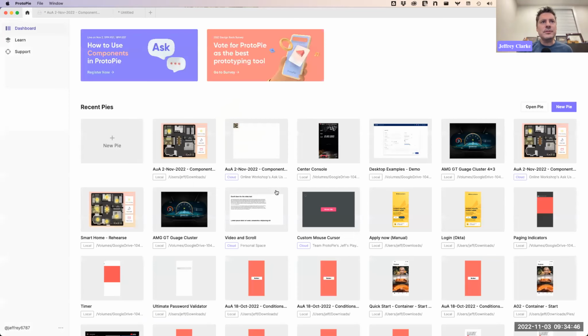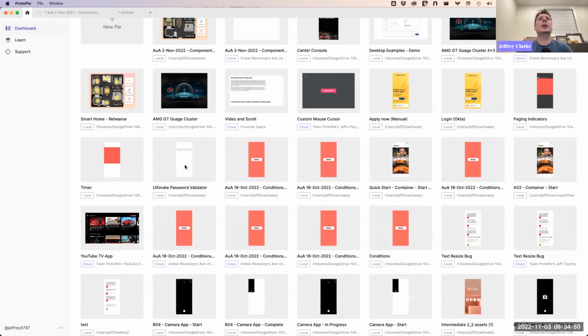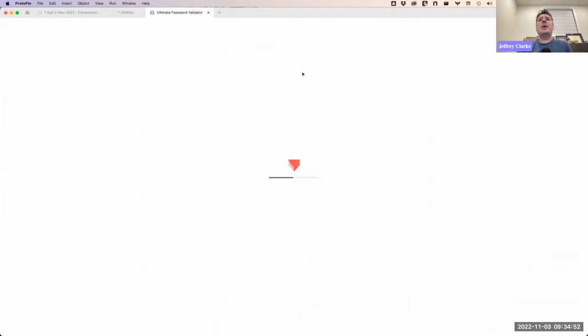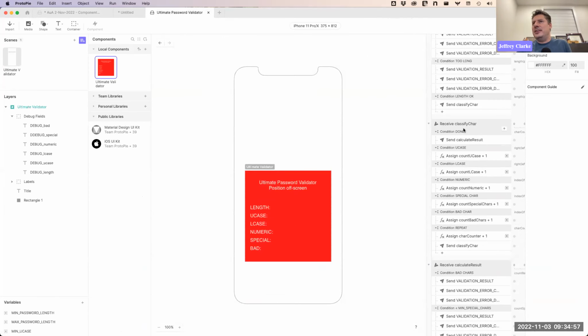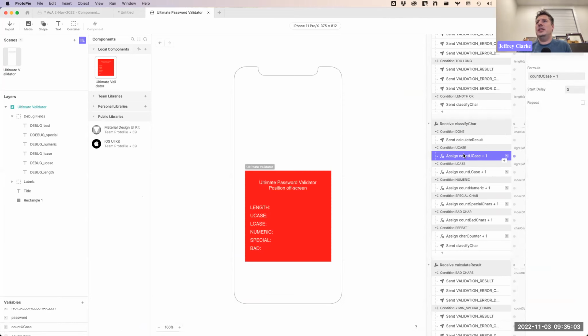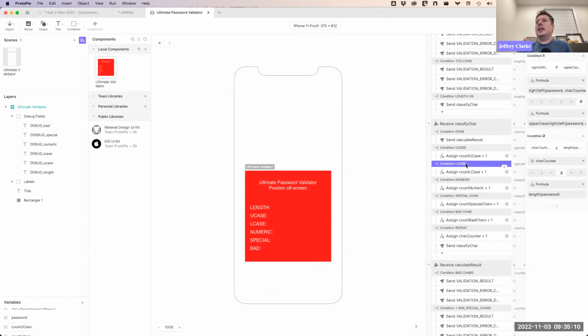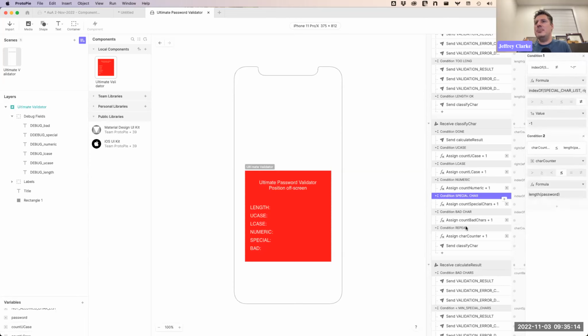If I were to show you the password validator, let me see if I have that handy here. Here we go. I can show you how this works. Essentially, this is my decision tree right here, right? I look to see if it's lowercase. If so, increase the count. I look to see if it's uppercase, and if so, increase the count of uppercase to 1. I look to see if it's lowercase, increase the count of lowercase to 1, etc. And I'm doing that for each type of character that I want.